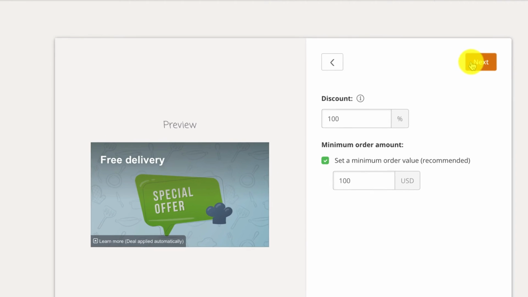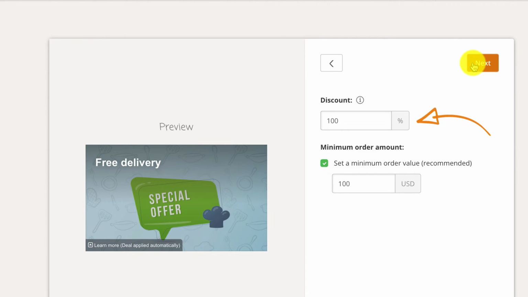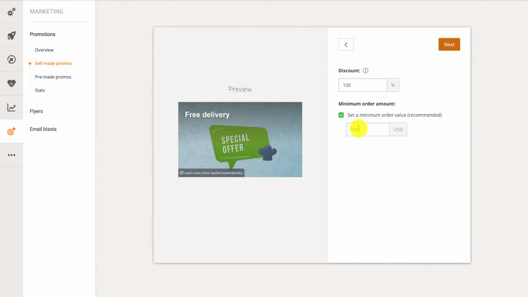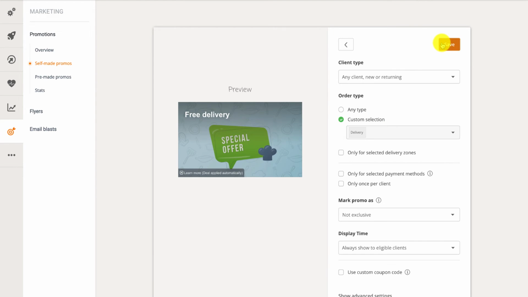In order to offer free delivery, the discount percent must be set to 100. If they want to offer another deal, for example, half off the delivery fee, restaurant owners would need to set the discount percent to 50. Then they should set a minimum order value. This means that the food customer must spend at least the inserted value to be eligible for the promotion. They now need to click Next.